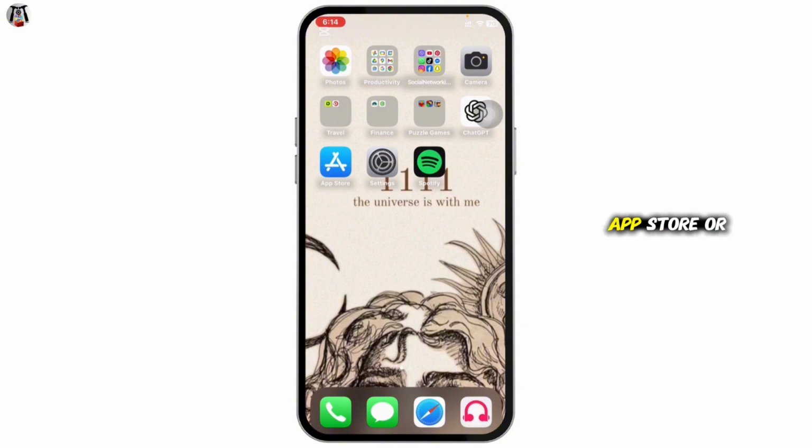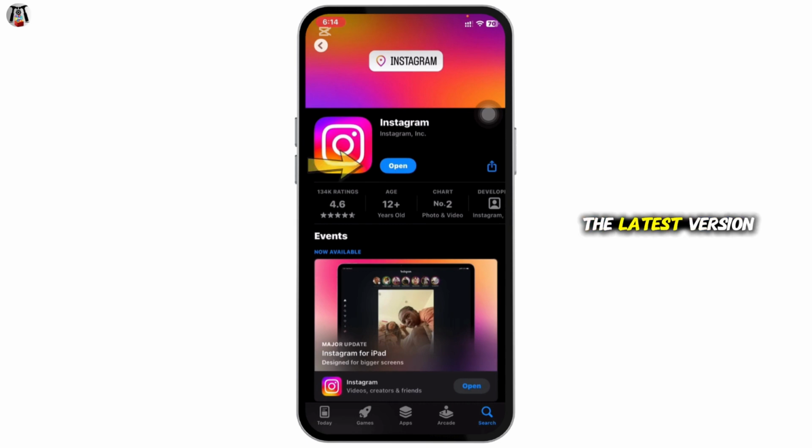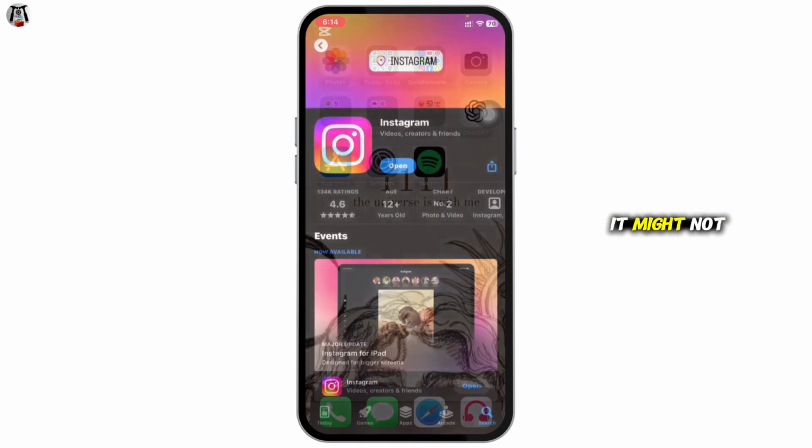Next, check the App Store or Google Play Store and make sure your Instagram app is updated to the latest version. Instagram often rolls out new features gradually, so if you don't see it immediately, it might not be available in your region yet.